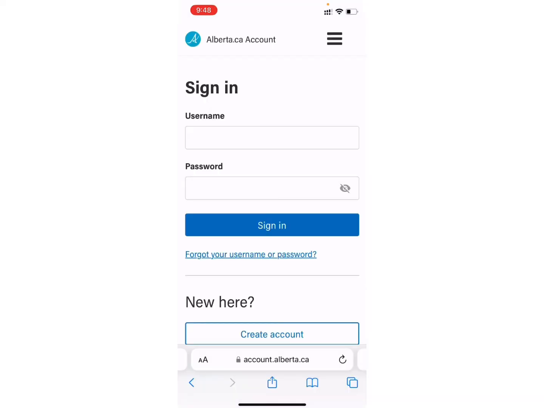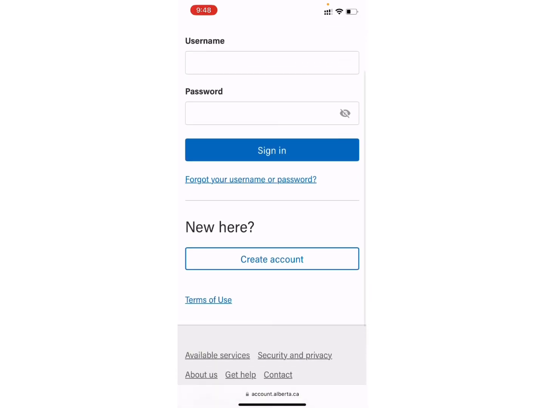Wait for a while and now you can finally enter your username and password in order to enter into your Alberta account. And in case you have forgot your username or password, just tap on forget your username or password button. And if you are new here, click on create account option.